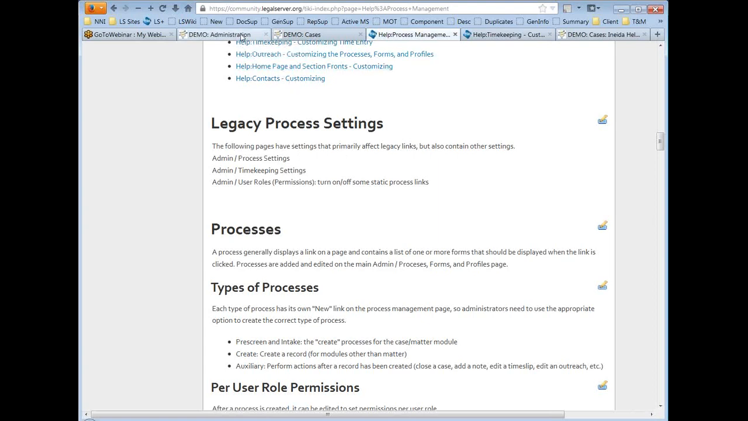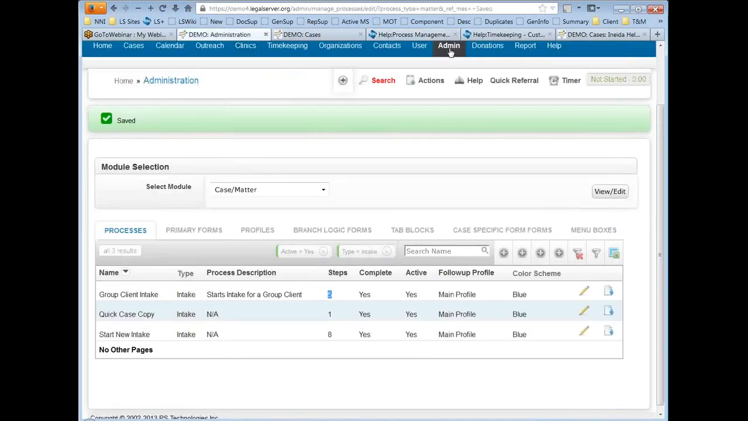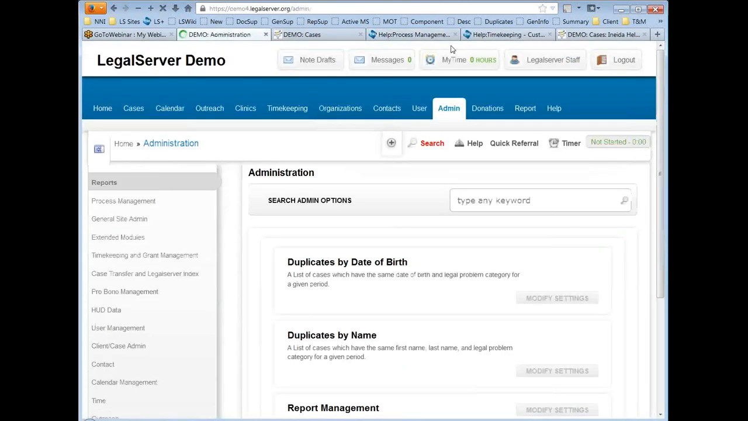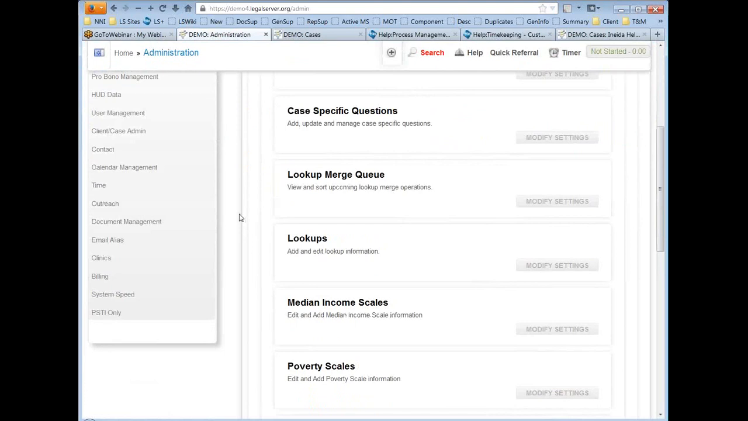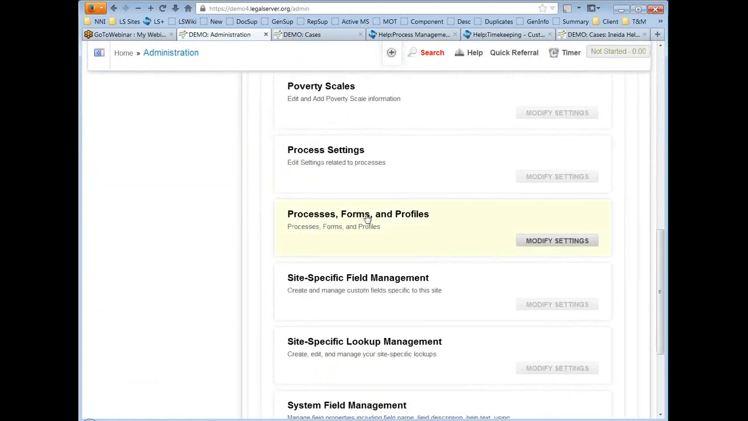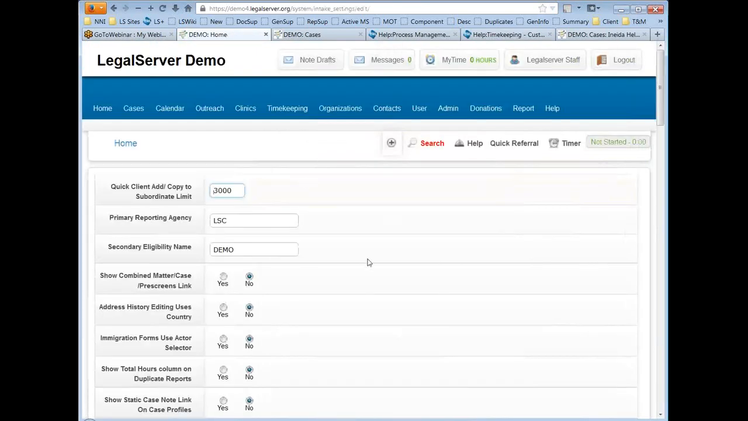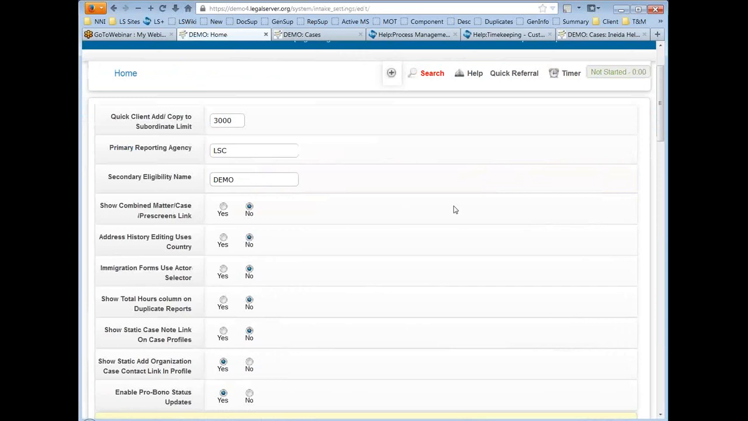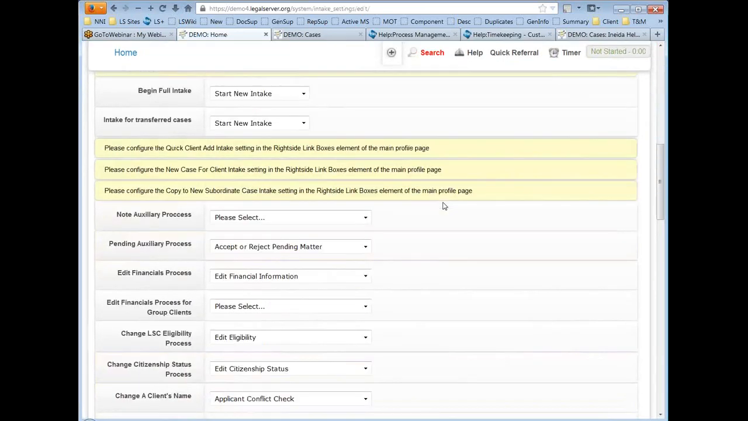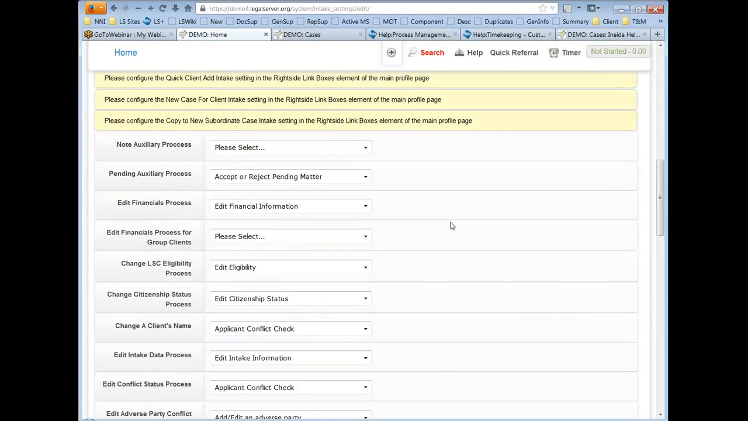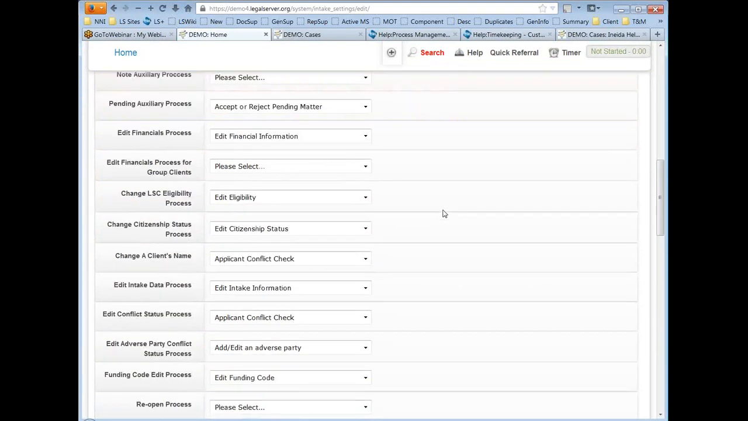Let's take a look at the process settings page. If I go back to the main admin page, also in the process management section, we have the process forms and profiles link. We also have this process settings page. So there are quite a few different settings on this page.